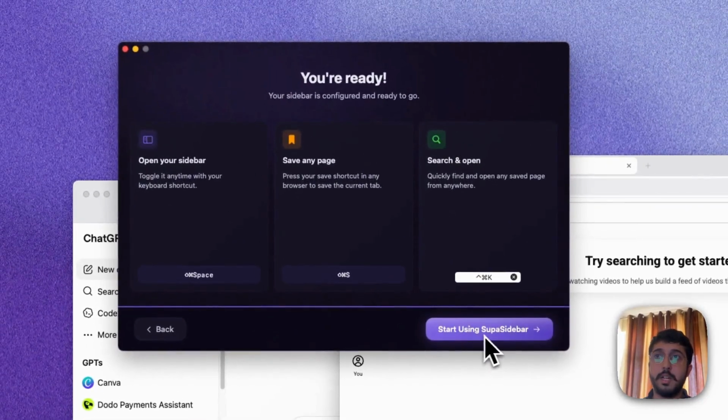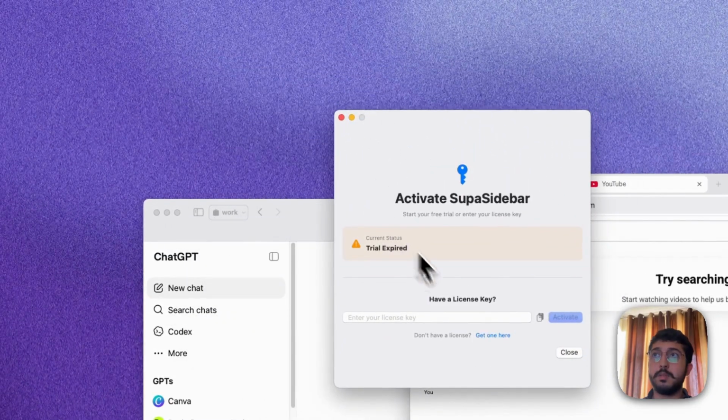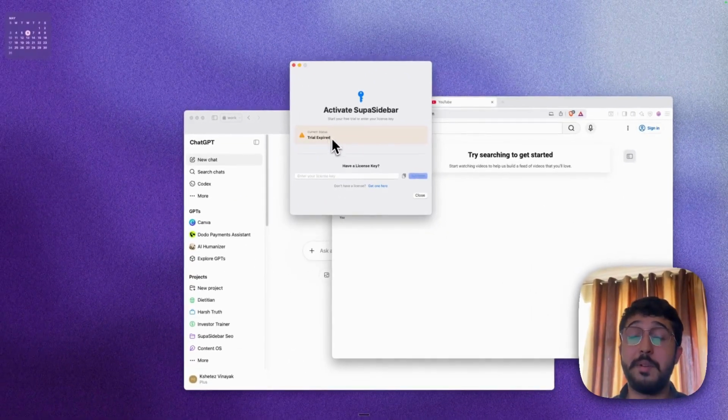Now when you click start using SupaSidebar, it will set up your workspace and this screen will appear. My trial has expired, but yours will be available and a 7-day trial will be started.